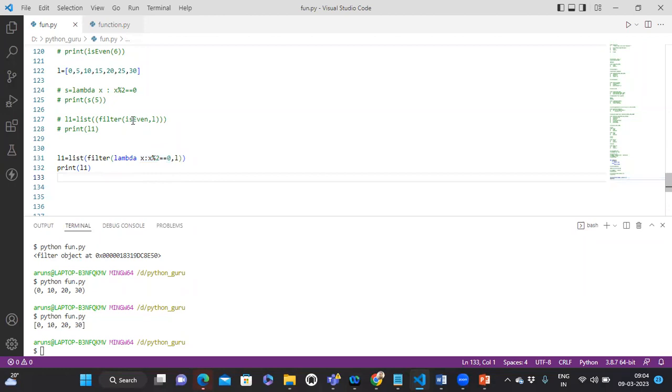I am using this same function in lambda, and filter does the work like a for loop. This logic will be applied, but who reads the data one by one? Filter reads this list data one by one, then this logic filters it out, and we get the result in list format. Any doubt? You will practice then.